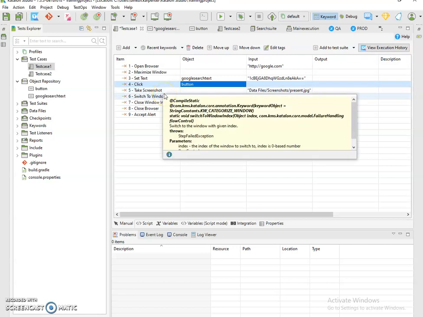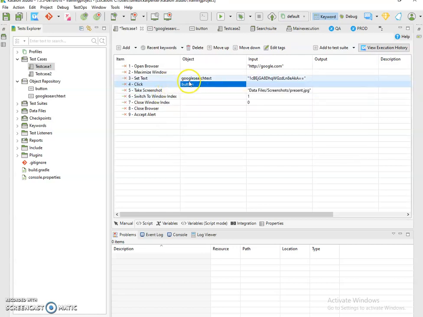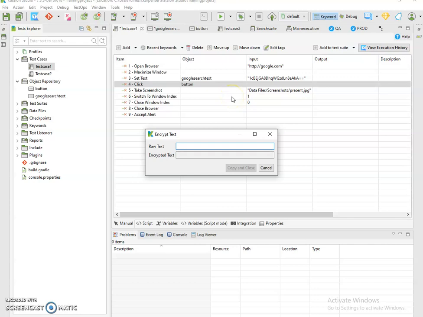Now, after entering the search text and clicking on the button, the third thing is encrypted text. If you want to set an encrypted password for any field, there is a facility available in the help section. We go to the help section, click on encrypt text, and it will provide you the value of the encrypted text. Like if I am going to add the search keyword I want to test, the encryption of this is available here.